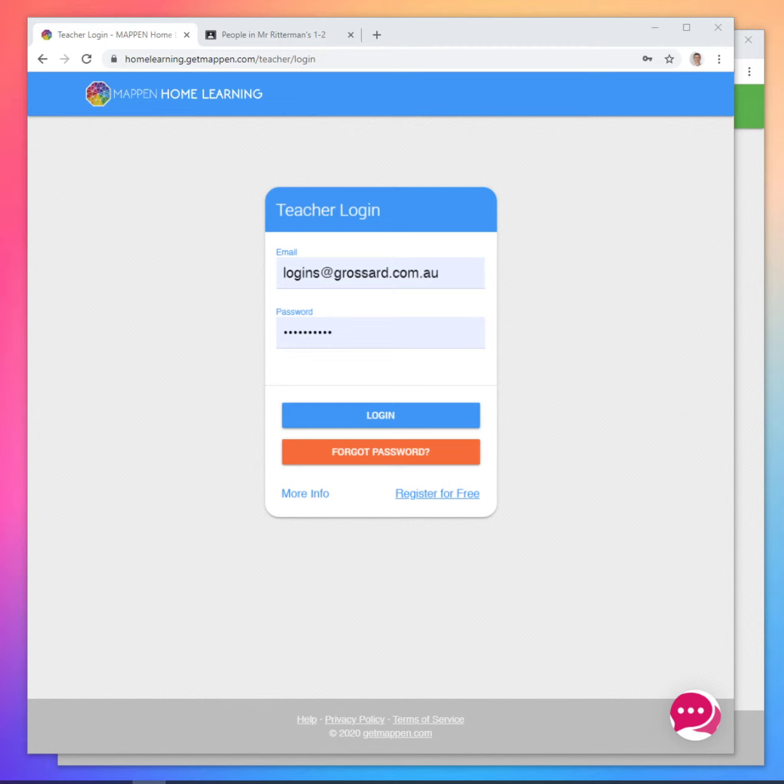In this quick video, I'm going to show you how easy it is to get started with MAPPEN Home Learning. If you've already got a MAPPEN account, you'll be able to log in with your existing email address and password. If you don't have an account, please visit getmappen.com to contact us and we will set you up with one.